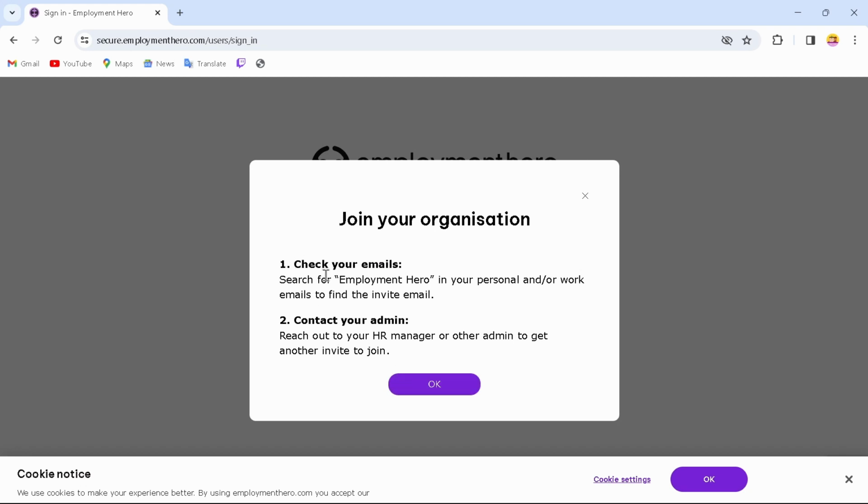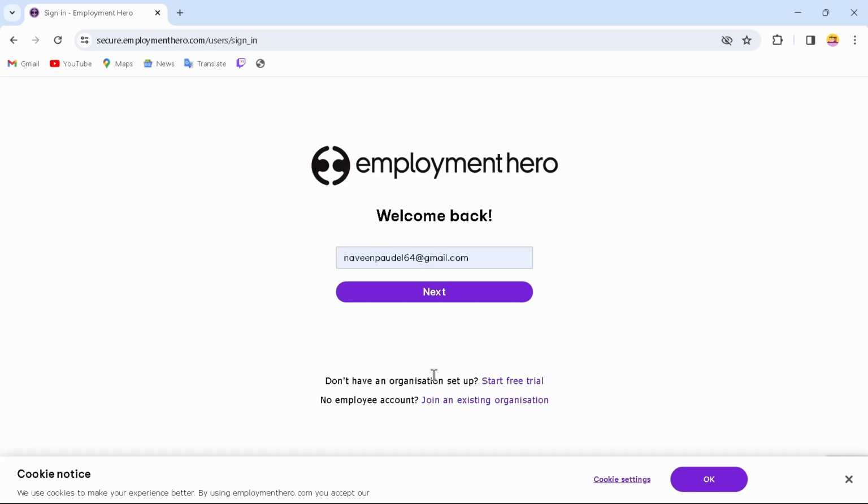Now in order to create your account, what you have to do is check your emails, and in your emails search for Employment Hero in your personal or work emails to find the invite email. And then contact your admin. Reach out to your HR manager or other admin to get another invite to join. By following these steps you can create an account.